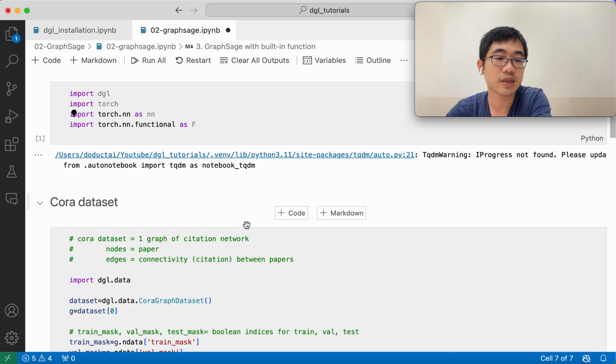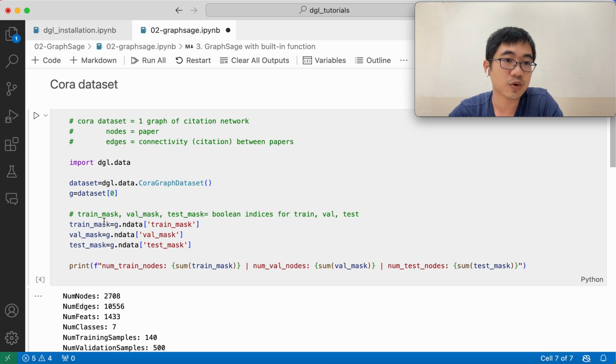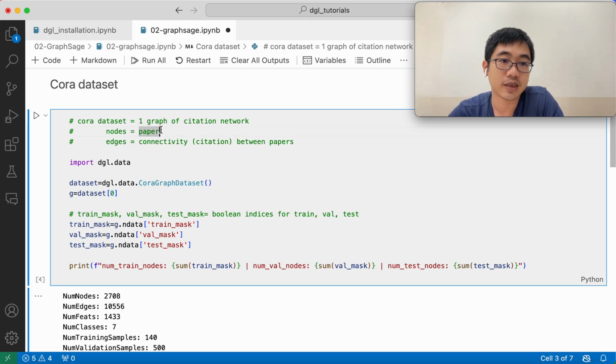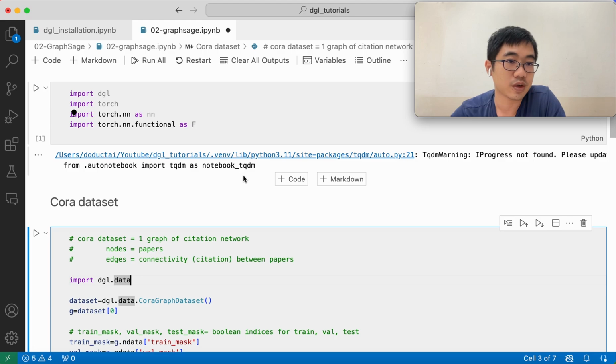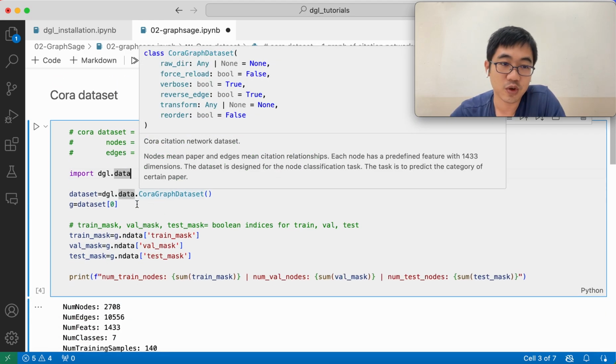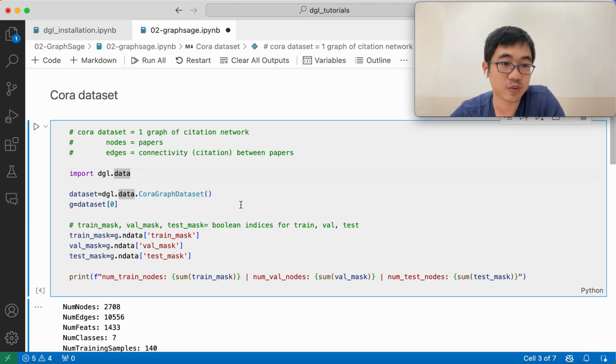First, we will look at the dataset that we are using for this notebook. In this notebook, I will use the Cora dataset. The Cora dataset is the dataset of one graph of a citation network in which nodes are papers and edges are connectivity between papers. In order to load this dataset from DGL, we need to import DGL and Torch. We need to import dgl.data and load it from DGL.